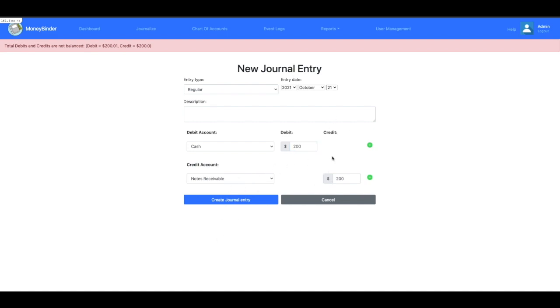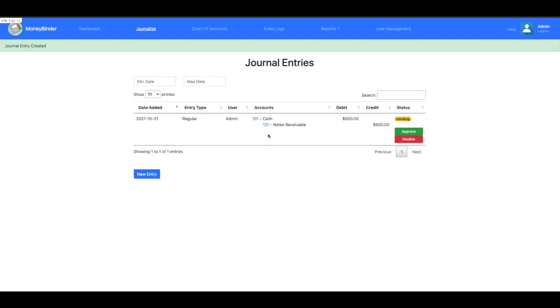So let's go ahead and send this through. I'm actually going to do 500 each. See what happens. And there we go. So now we have the approve and decline. Here's the index with all the journal of accounts, or journal entries.